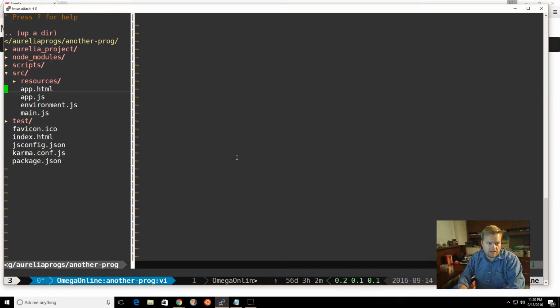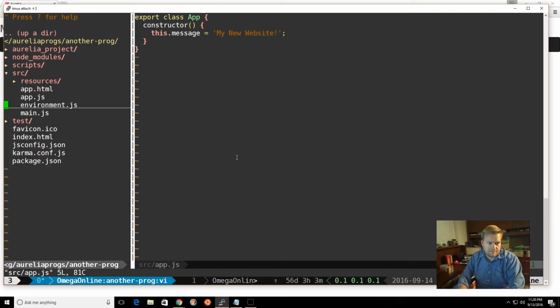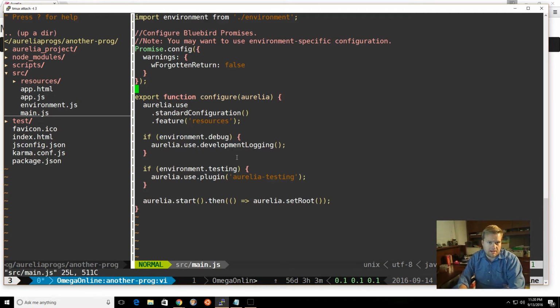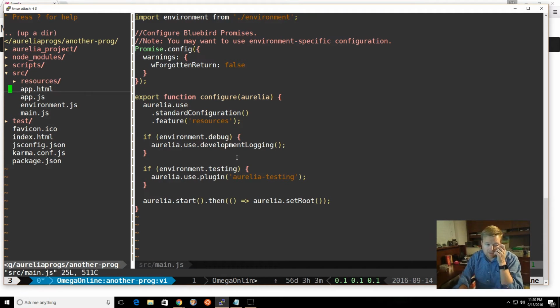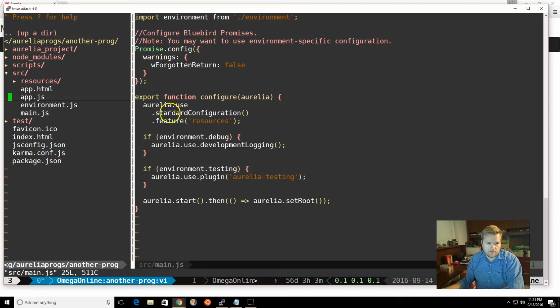So far, we only have this app view, and the JavaScript file is the view model on it. And it's really simple. And then we have some environmental settings, and then we have the main, and this is like the main entry point to the application. We're not going to change the main for right now, but what we want to do is have our application have a home, which will have its own view and view model. And we also want it to have an about page. So we're just going to add 2 for right now.